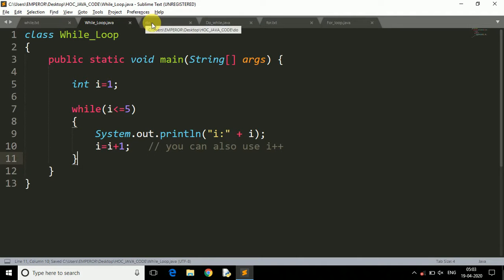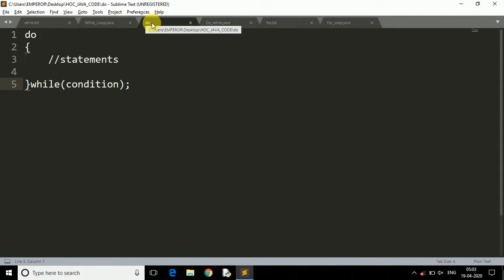The next loop is the do while loop. The only difference between a while loop and a do while loop is that the do while loop first executes the statements within the block one time, and then it checks the condition. If the condition is true, the statements get executed again and again, but first all the statements specified within the block are executed one time. This is the only difference between while and do while loop.